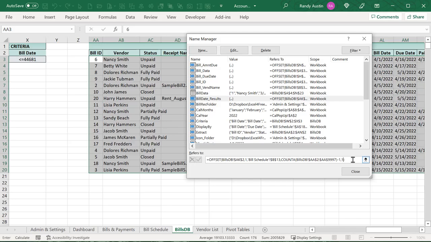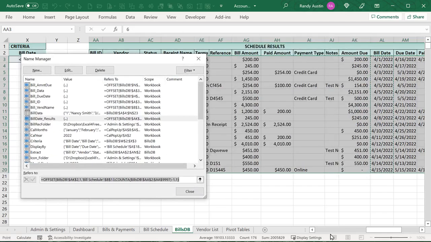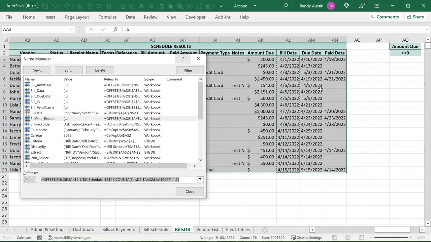So now we know. And of course, we're going to subtract 1 because we're also counting the header row, which is 2, which we want to exclude. And then we want just a single column of results, so we're going to put in 1. That's how we have a dynamic offset based on dynamic columns, based on either bill date, due date, or paid date. So now it's based on bill date.